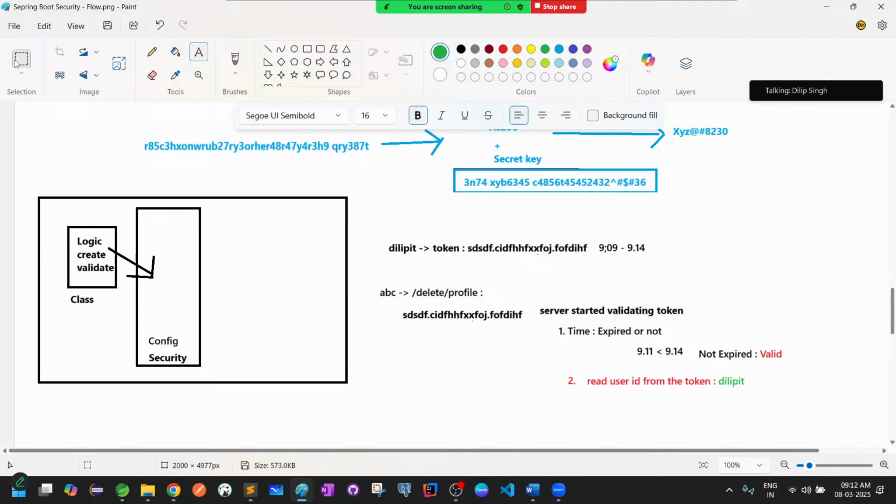But actually in this case, the token was requested by which user? The requested user is ABC, but the token user is Dilip IT. So that means something is happening here. What is the problem in this case?